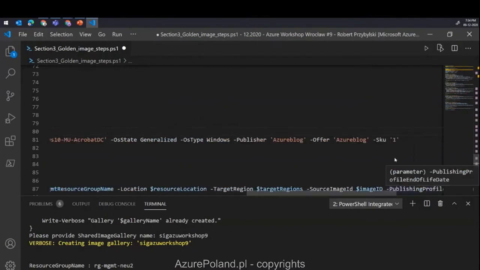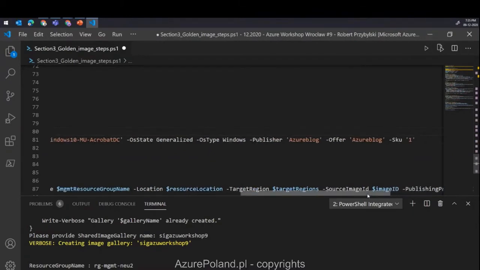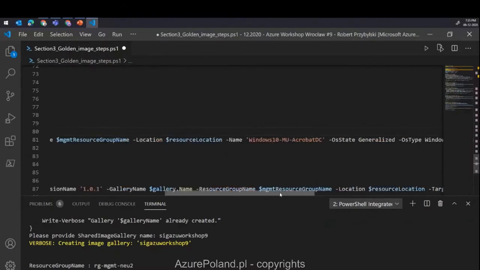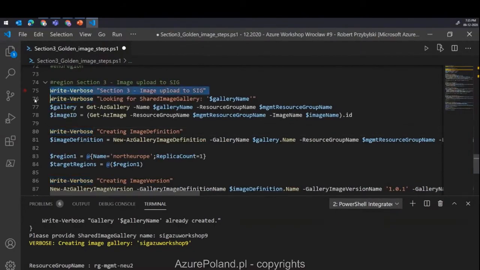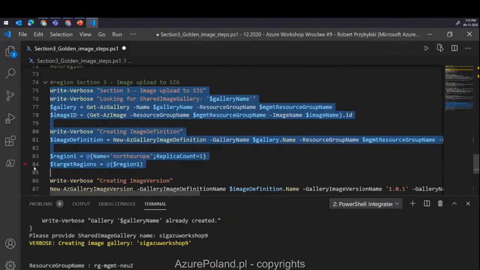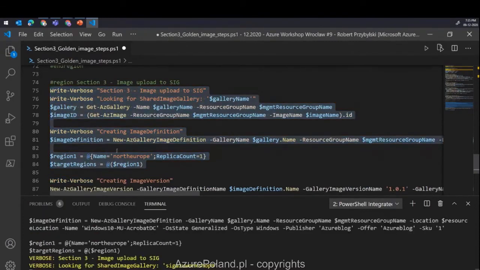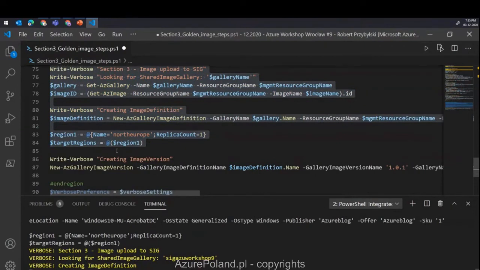There are some already filled parameters, but if you want, you can change them to whatever you want. It should match your environment, not mine. So yeah, let's run it. Let's run it until here, like the declaration of variables. So we will have the image definition created.